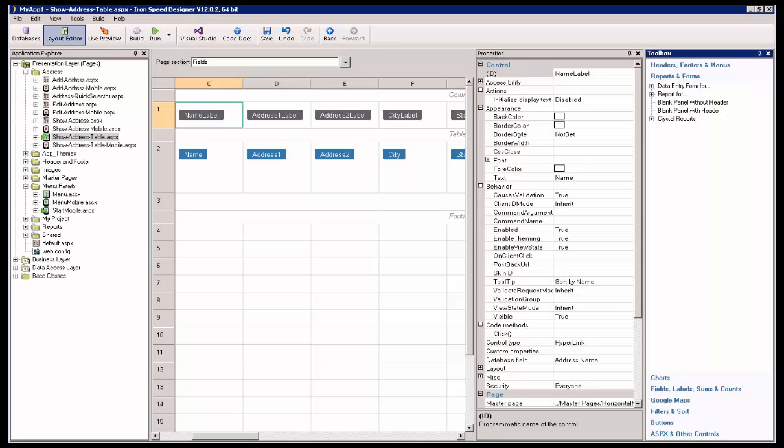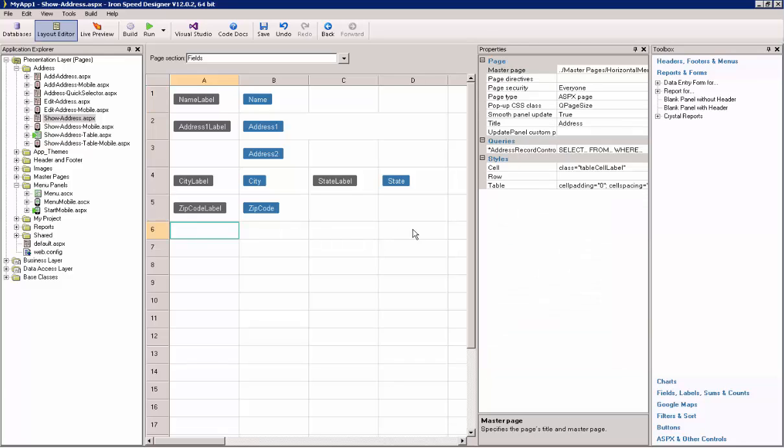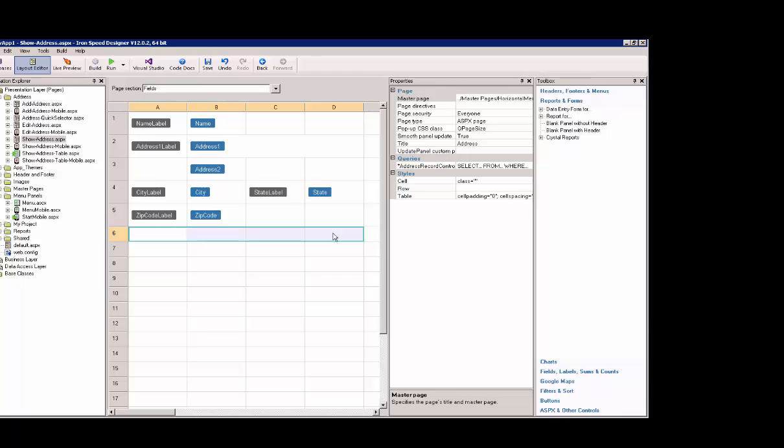Here's the application in the layout editor of IronSpeed Designer. We're going to go to the Show Address page, which receives the address that we want to map. This looks exactly like what we saw, and we want to put a map, say, underneath it. So what I'm going to do is take these 4 cells and merge them.